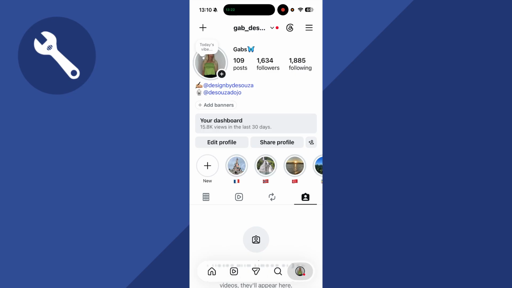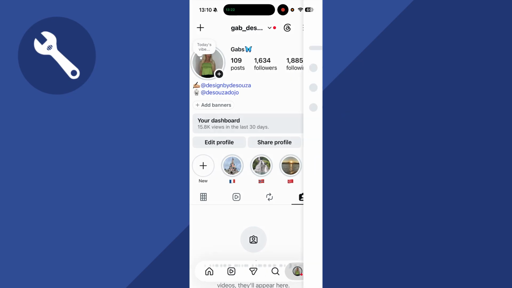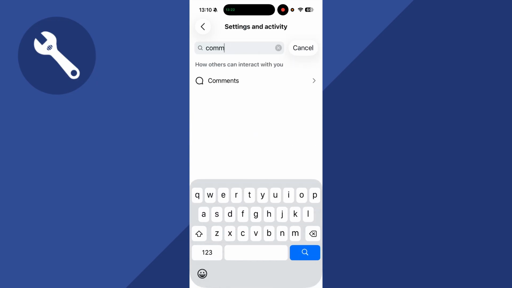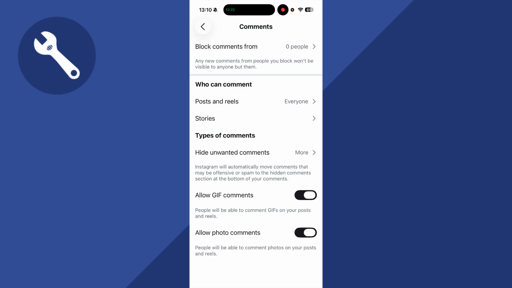So if you head over to your Instagram profile, click on the settings bar in the top right hand side. Now click on the search box, and you can go and search for comments and click on this. Now you'll see at the bottom, allow photo comments. This option needs to be turned on in order for other people to comment photos on your posts.